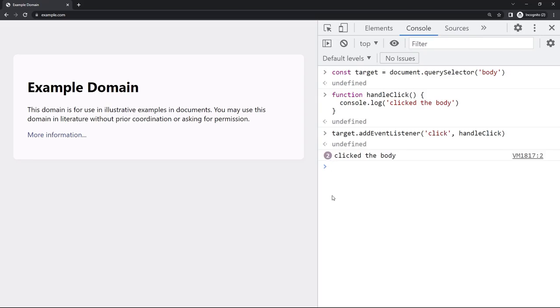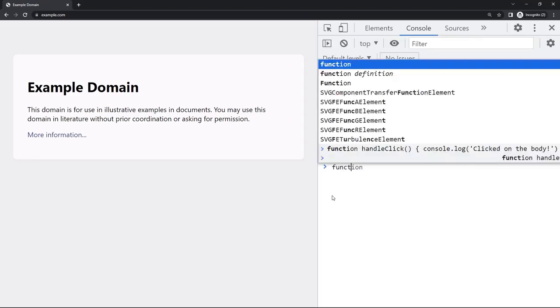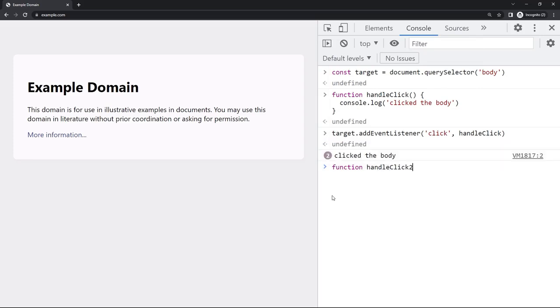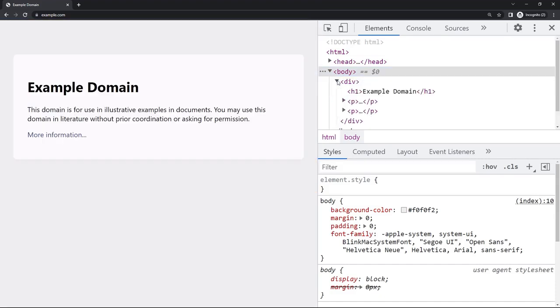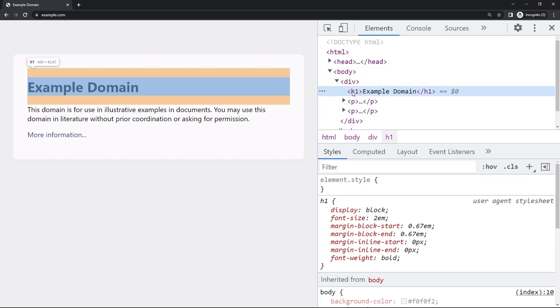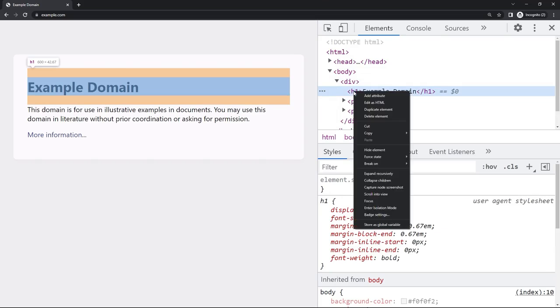Before doing that, let me first write a second click handler function named handleClick2. Once again, I console log a string inside the function body. This time, it will output the phrase "clicked the heading". Next, I need to open the Elements panel of the developer tools and expand the view for the div element. Then the heading element should be visible. I right-click the H1 element and click Edit as HTML.